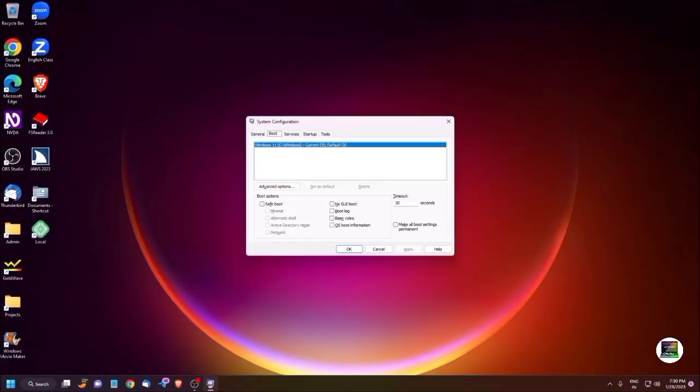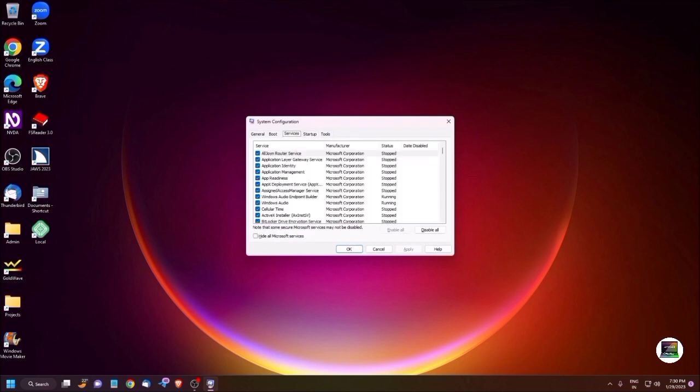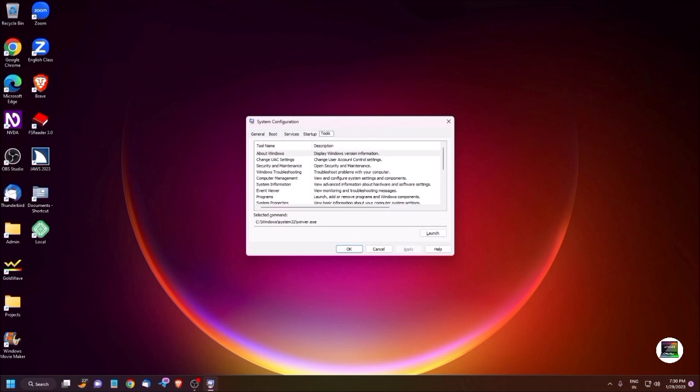Boot tab selected. Services tab. Startup tab. Tools tab selected. So in the Tools tab, you will find the option. Now my focus is on the Tools tab. I'm pressing tab. Tools property page selected.